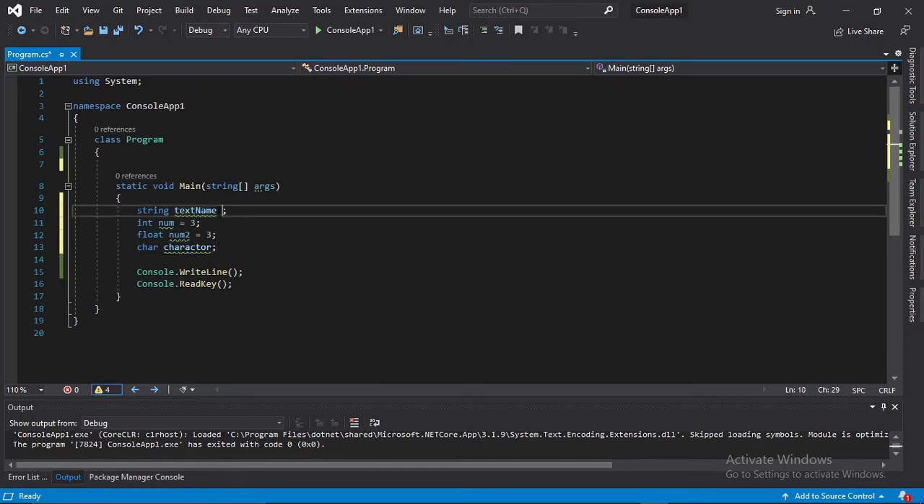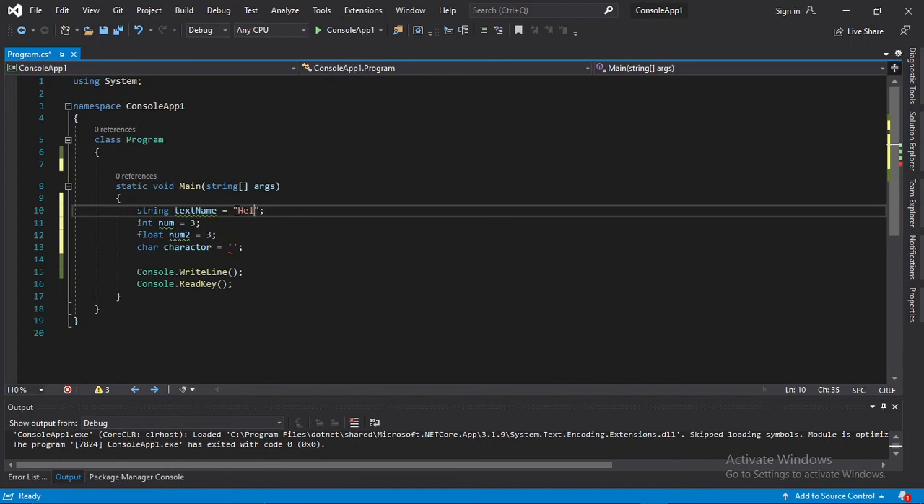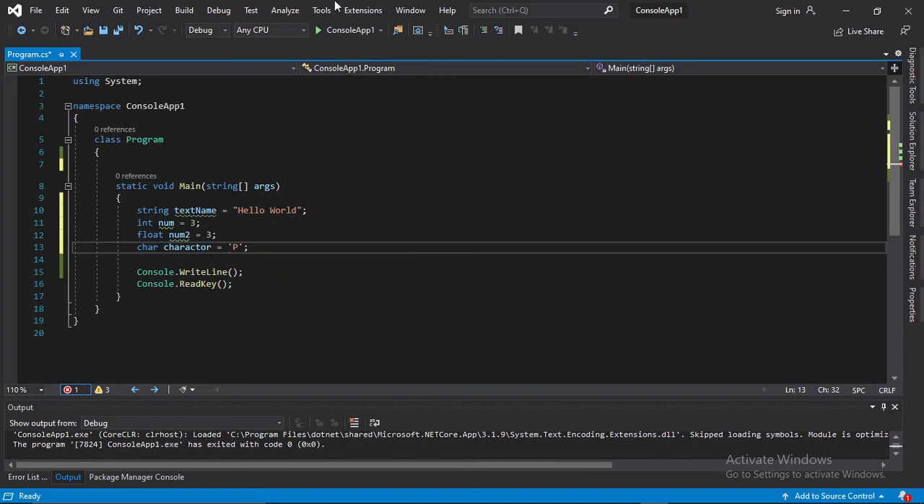To initialize a string and a character is different, because for a string we have to use double quotes after our equal sign, which is called an assignment operator, and single quotes for a character. Now let's give them data. Now all of our variables have been declared and initialized.